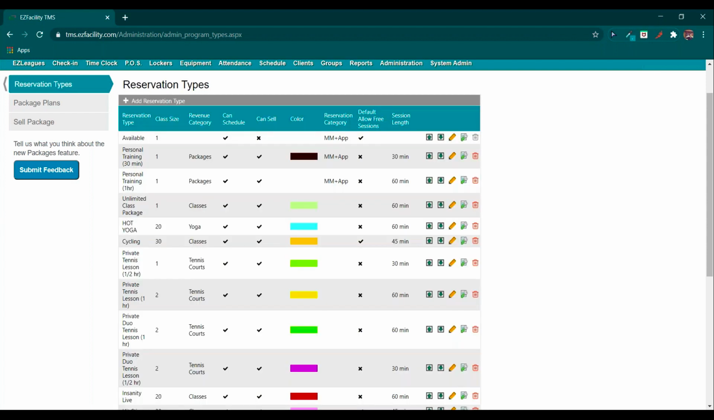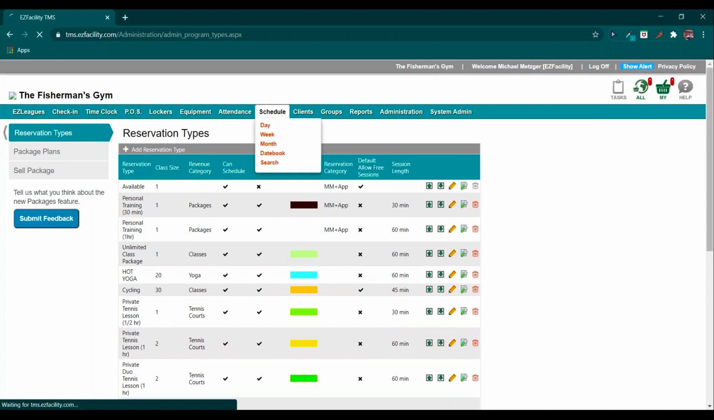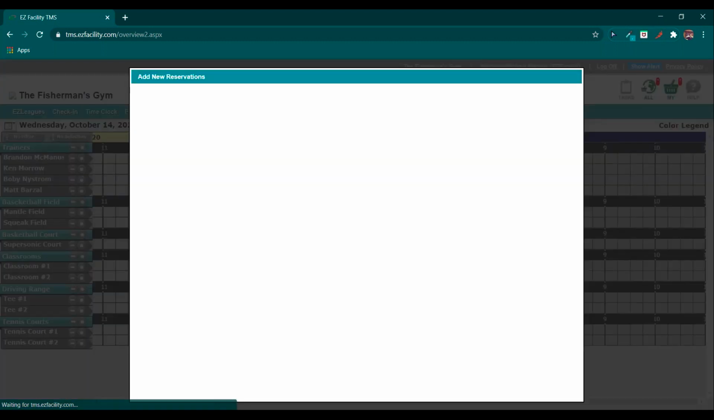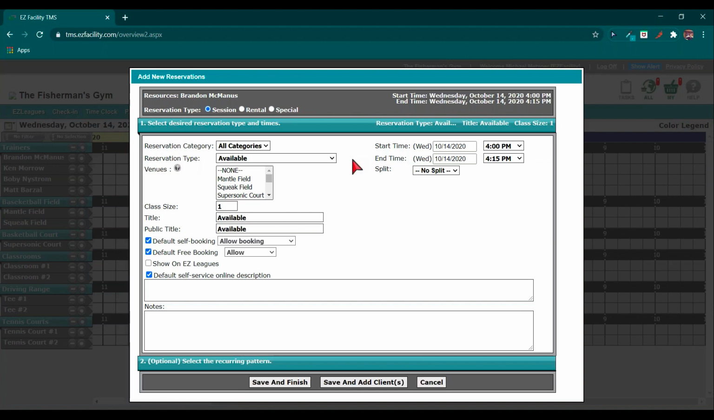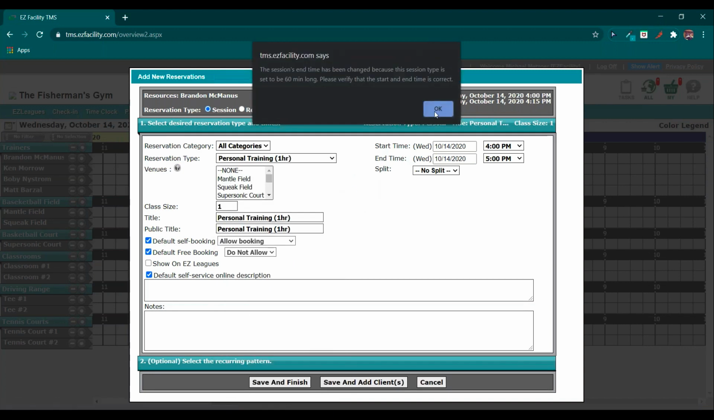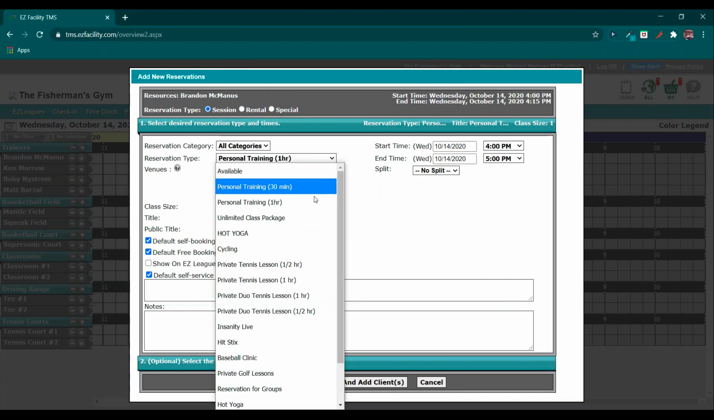Like I said, no limitations. You enter in as many reservation types as you need. And the benefit of this, as we saw in the schedule, if I now go just to book something here for a trainer, let's say from 4 to 5, when I click at 4 o'clock here, I just hit the drop down for the reservation type, enter in personal training for 1 hour, right? So all of the reservation types you create are now available here.